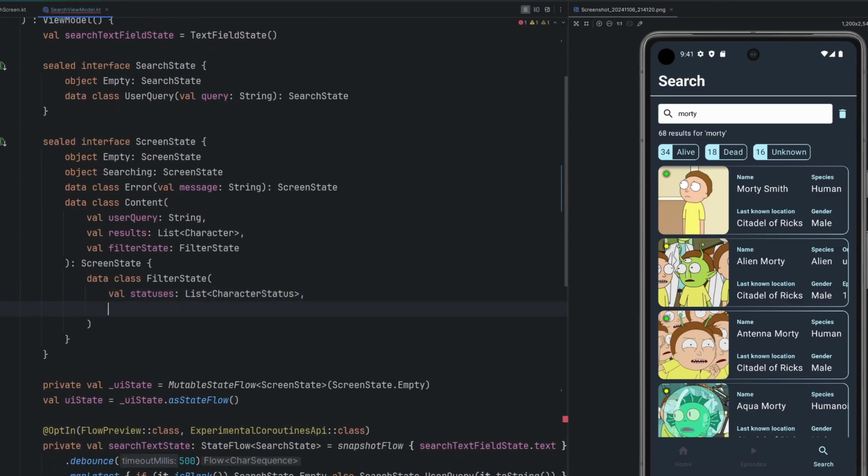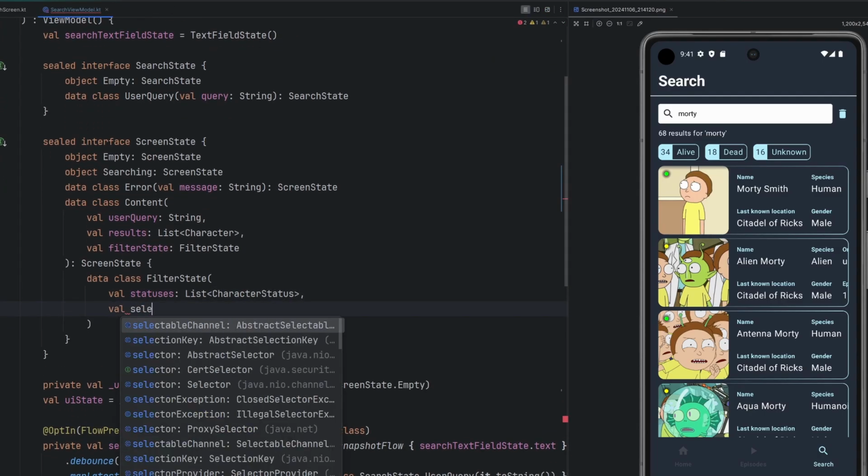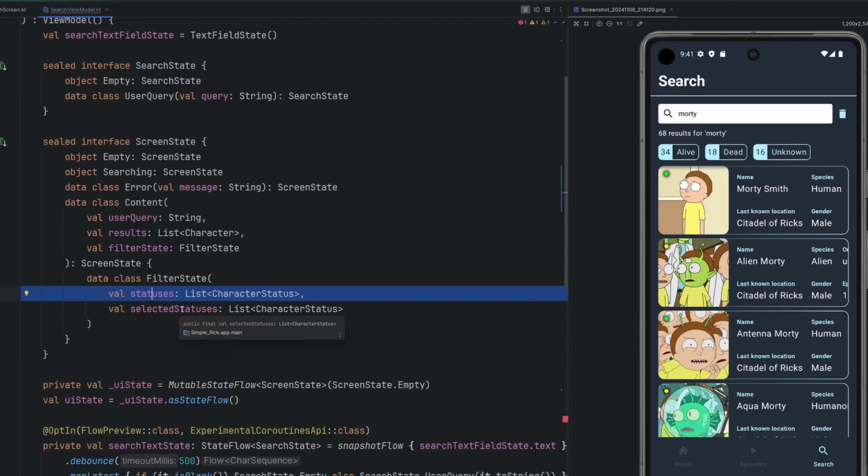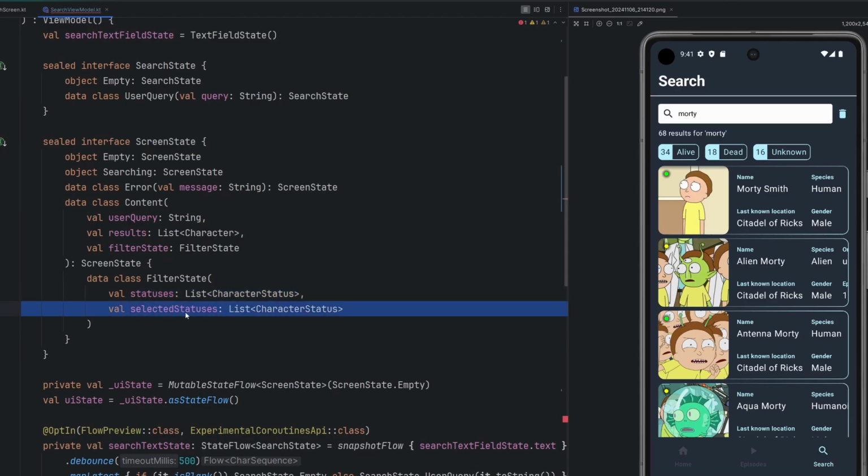And then we're also going to have another list here of our, let's call them active statuses. We're going to rename that to selectedStatuses. Now we basically have all of our statuses that relate to this screen, and then we have a list of all of the ones that are currently selected. And so then we can filter down the list we display of all of our results based on whether each character's status is a part of the selected statuses.